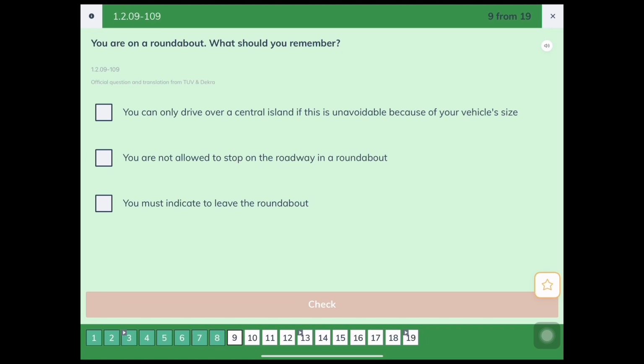You are on a roundabout. What should you remember? You can only drive over a central island if this is unavoidable because of your vehicle's size. You are not allowed to stop on the roadway in a roundabout. You must indicate to leave the roundabout.